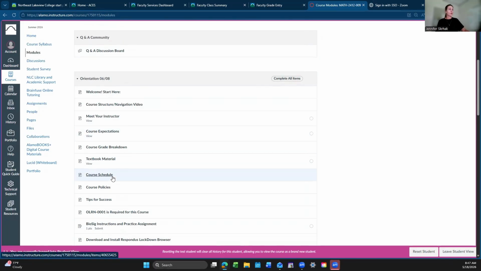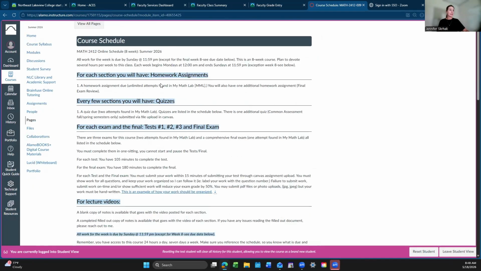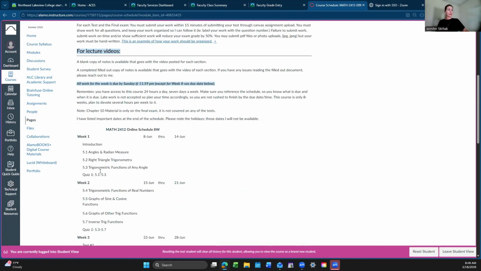The main thing I do want to point out is the course schedule. So if you see the course schedule here, eventually you'll go through it, and that's going to show you what we're doing each week. And it gives you a little information about your homework, quizzes, your tests, and your final exams. And so everything's organized by weeks.